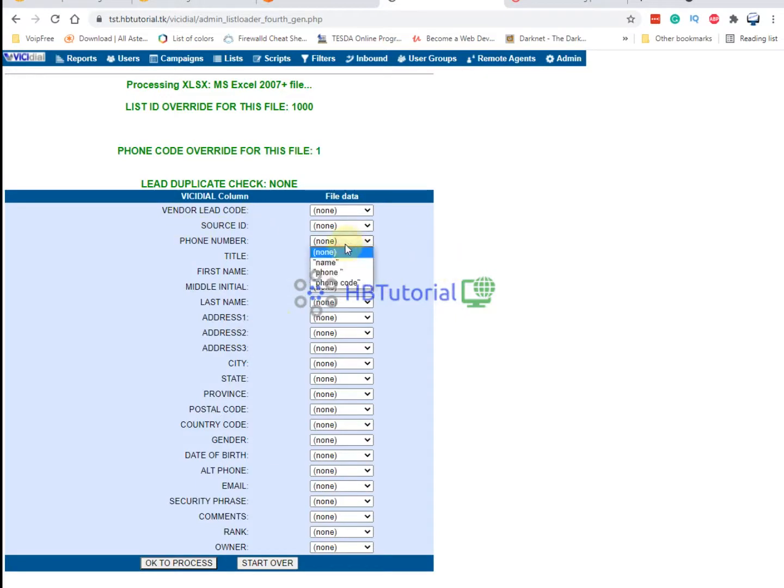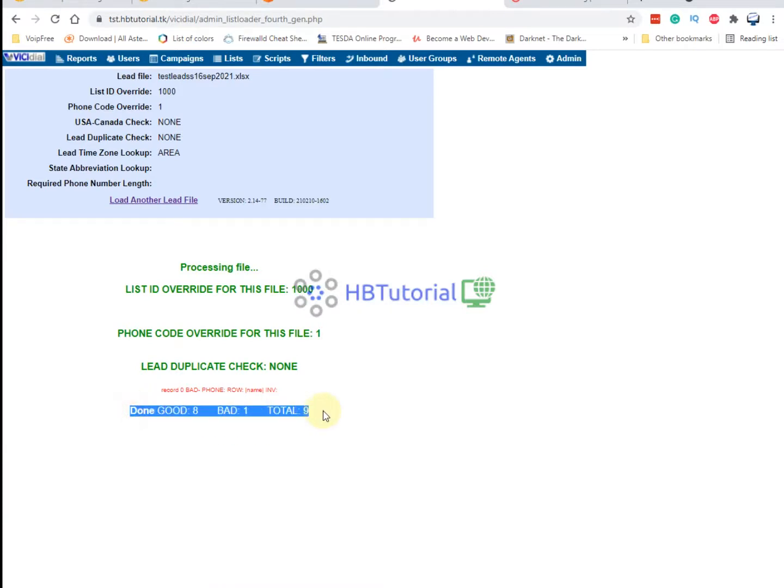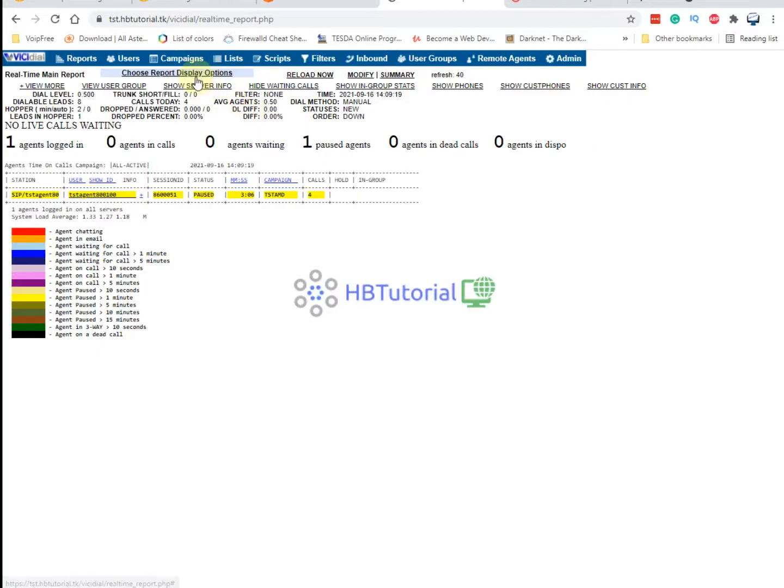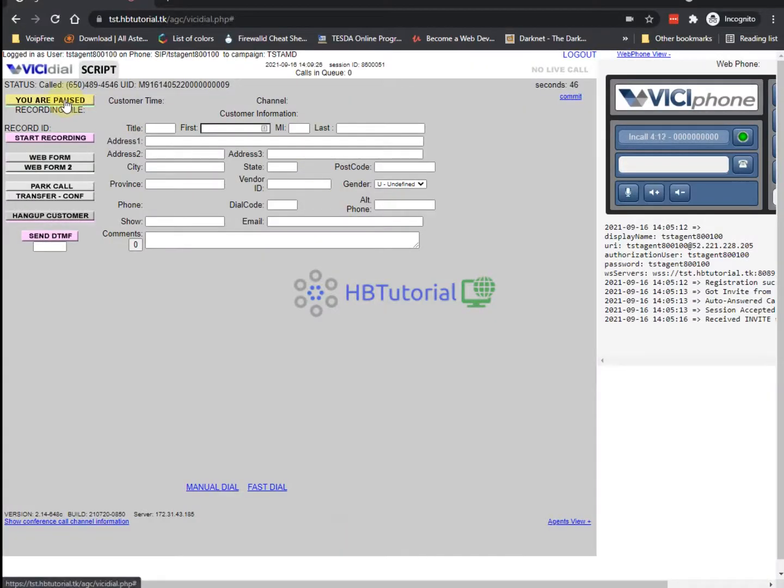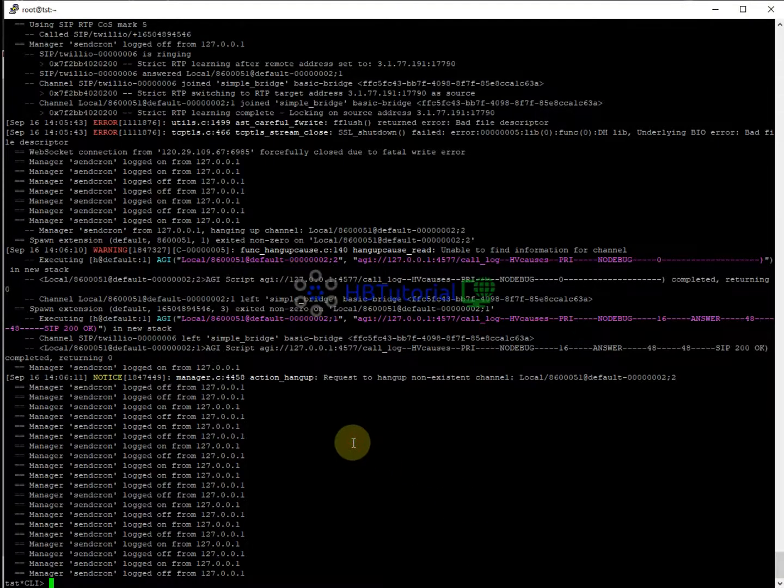So from here, you can select the phone, first name, and then the phone number. Okay, then okay to process. So as you can see, we have 8 good leads and 1 bad. Okay, so we can check now. Go back to admin. So this is our panel. So I will put the agent on ready. So let us check and look at the dial plan.